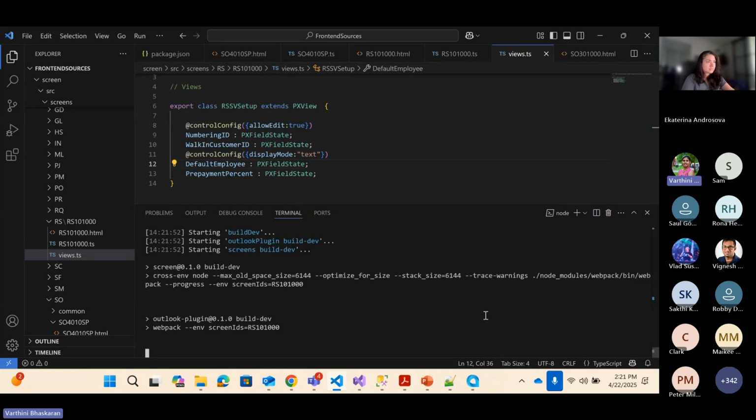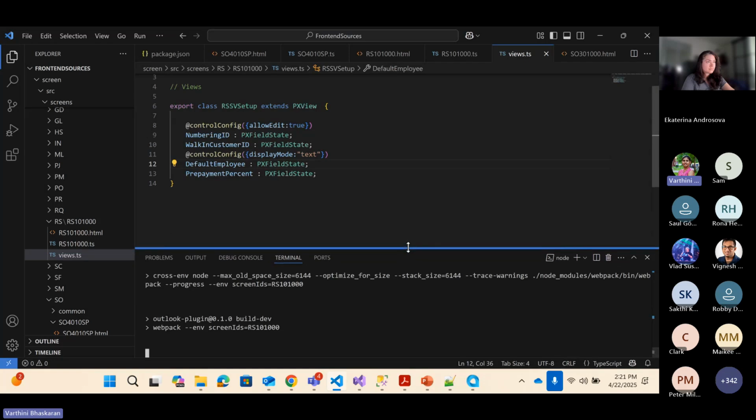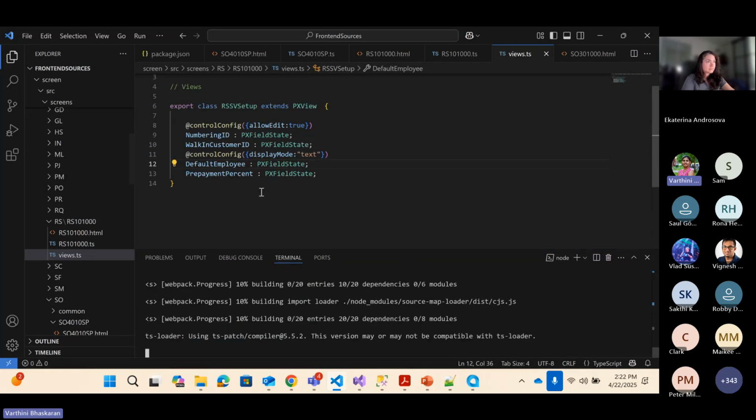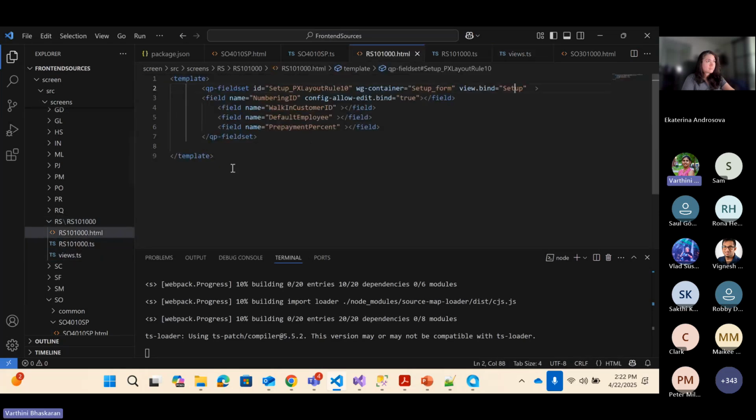While the screen is getting built, let's review some of the other decorators that are there. So we saw there are two classes, screen class and view class. And this view is bound to our HTML.